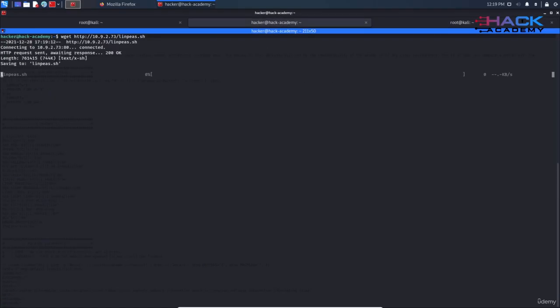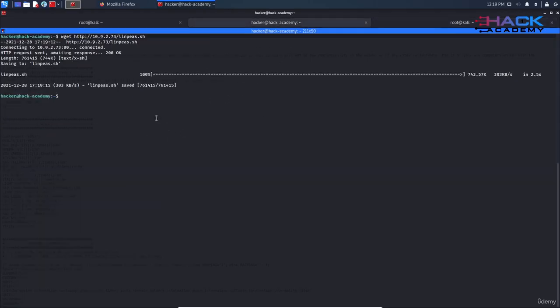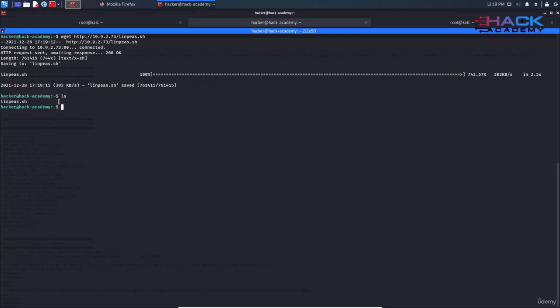We can execute the command, and as you can see, we have a GET request that came from our machine, and if we do ls, we will find the linpeas.sh file in our current directory. Now that we downloaded the file, we can execute it. Make sure you change its permissions and make it executable with the command chmod +x and then specify the name of the file. And now we're good to go.